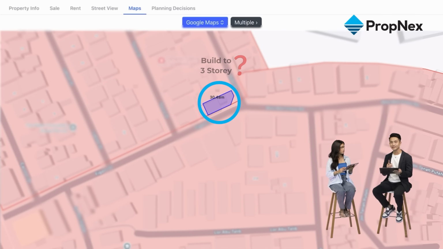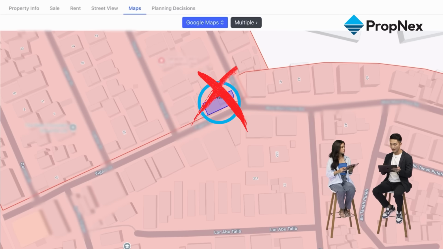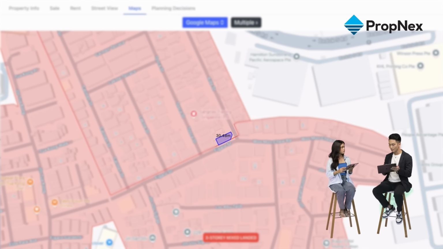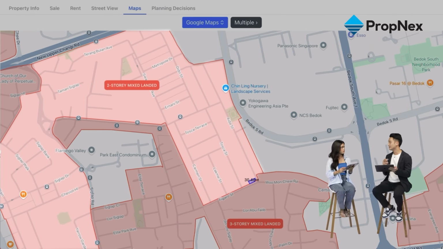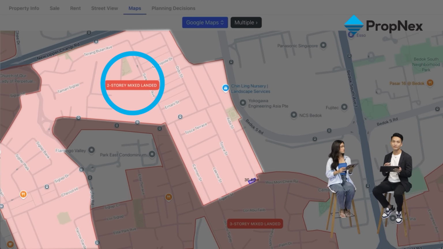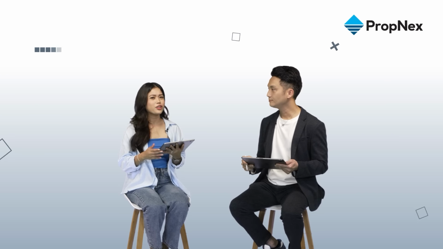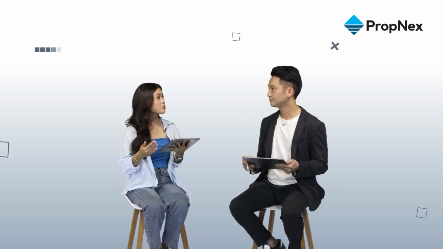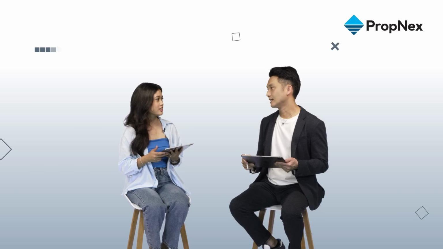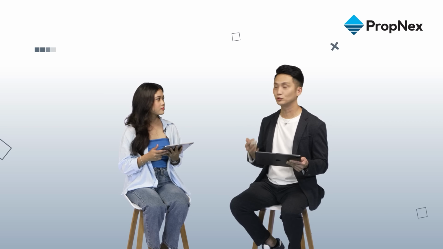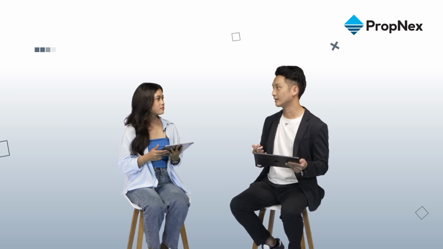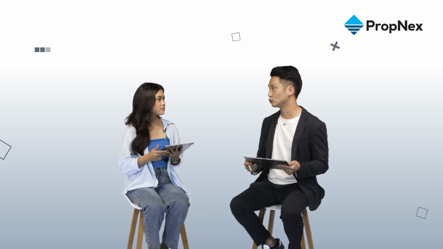But that's not the case. Why is that not the case? Because after applying this landed zoning, you realize that we actually fall in the 2-storey landed mixed zone instead. So although your neighbors on the left and in front are 3-storey, you can only go 2-storey. Honestly, this solves a major blind spot that most buyers don't know they have. Exactly, because if you're buying something you thought could be built up to 3 storeys, but later find out it can only be 2 storeys, I think that's a huge loss to you.